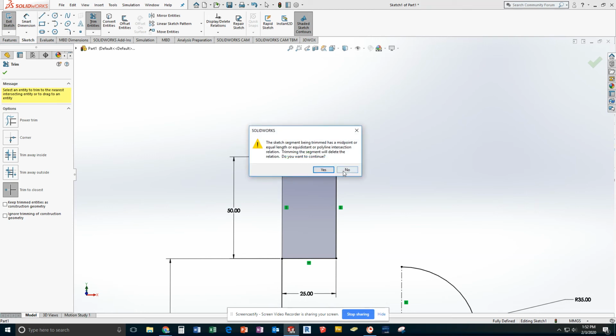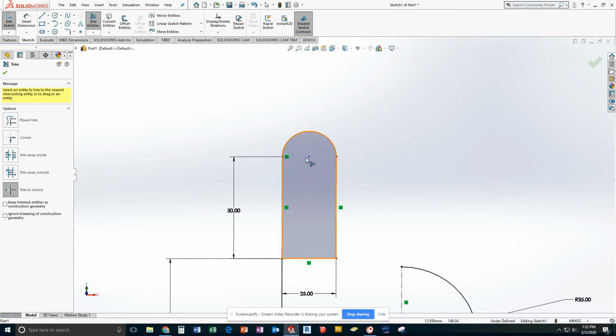Now it's asking me a question that I'm going to say yes to because I know what it's saying. You shouldn't answer a question if you don't know what it's saying. But what it's doing is removing that line segment there, which had a relationship with the center right here. So as you can see, I am now underdefined again.